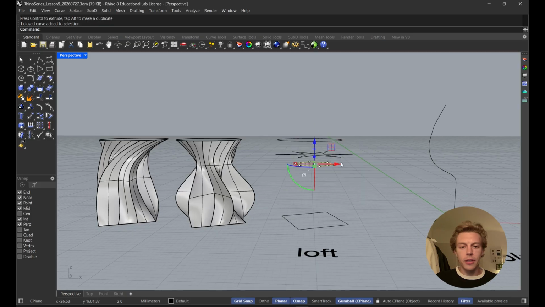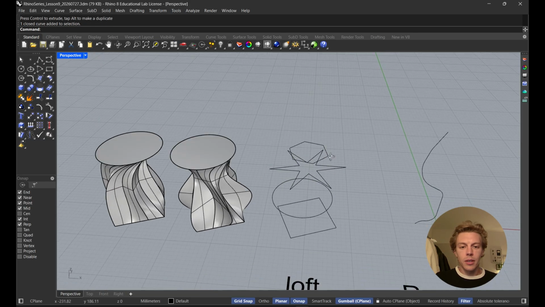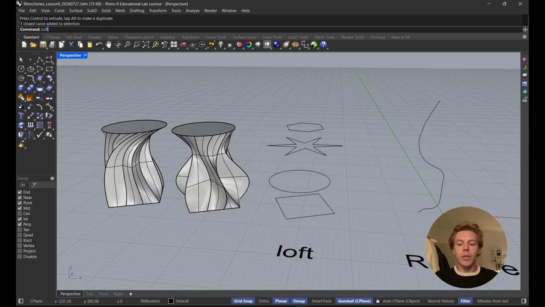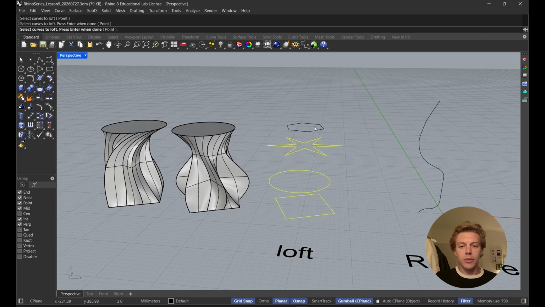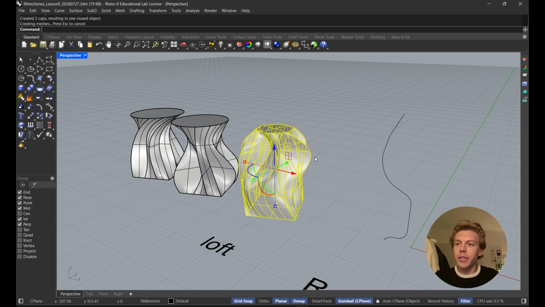And again, we can change the order of these shapes to see what's going to happen. So let's try to go from the widest to the narrowest loft. 1, 2, 3, 4. Press enter. Yeah, again, another interesting result.